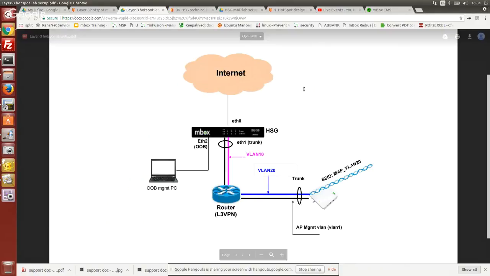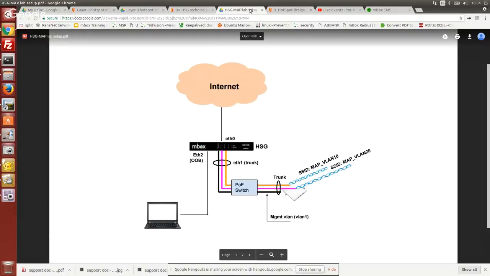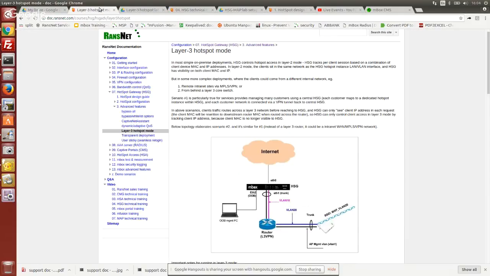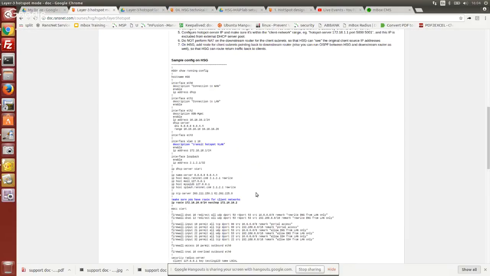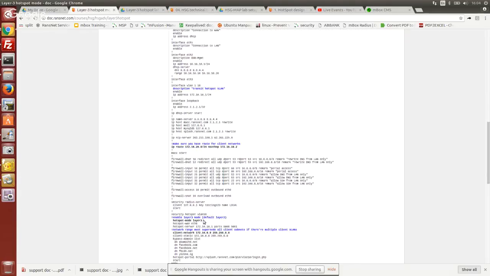So in today's topic, we're going to focus on layer 3 hotspot control. We have already talked a lot about layer 2 hotspot control, but once the concept is clear, the actual configuration is almost the same, except that we need to turn on a flag, or rather a command, to say hotspot mode is layer 3.